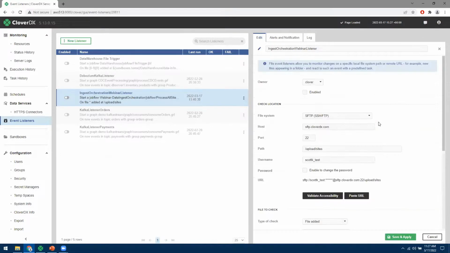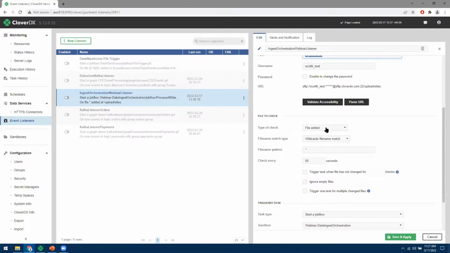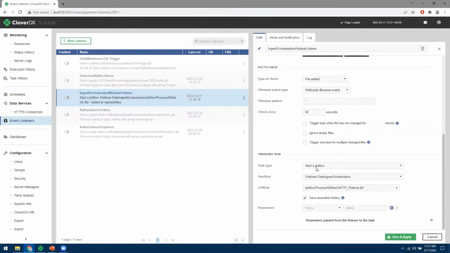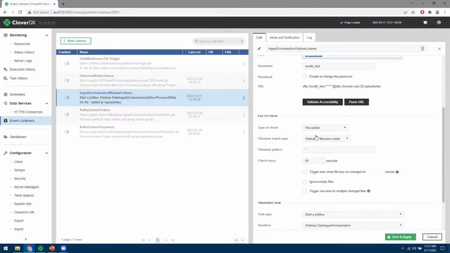Just edit it. And this is basically saying, go off to this SFTP site, look at this directory, and when files are added to that directory, I want you to start an ingest pipeline. And this is the name of the ingest pipeline that I want to have started anytime files arrive on this SFTP in this folder with this pattern match, right? In this case, star, I'm looking for anything.